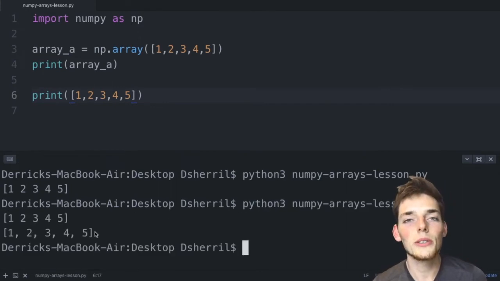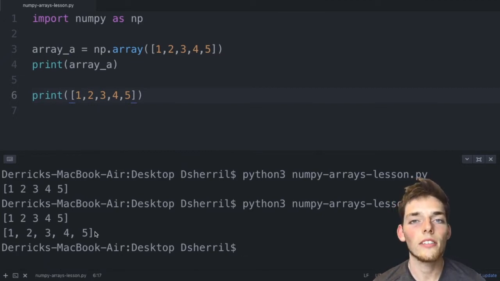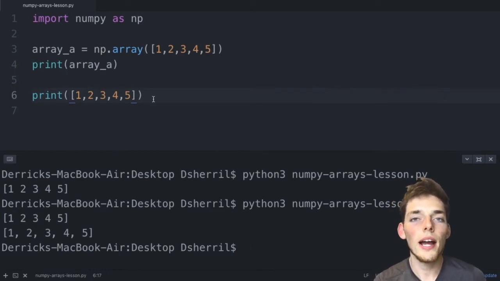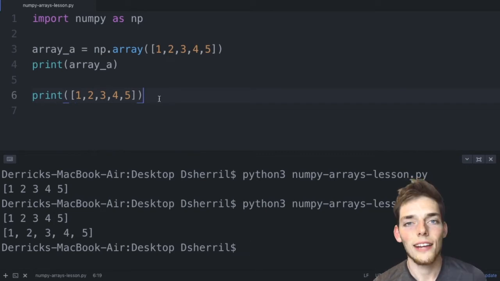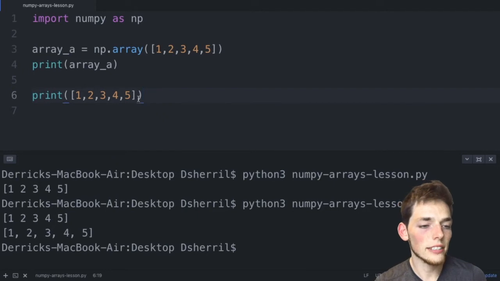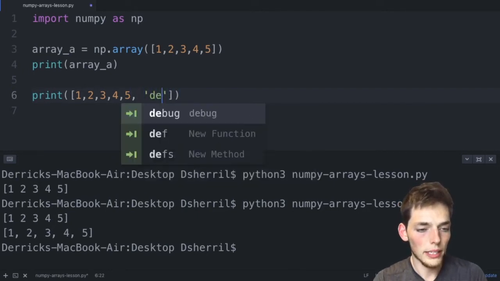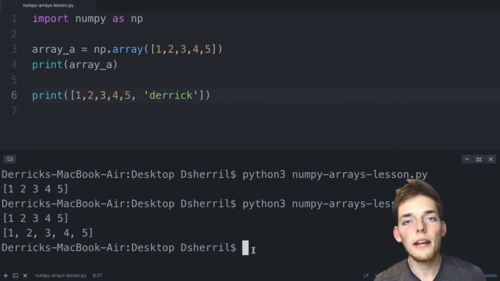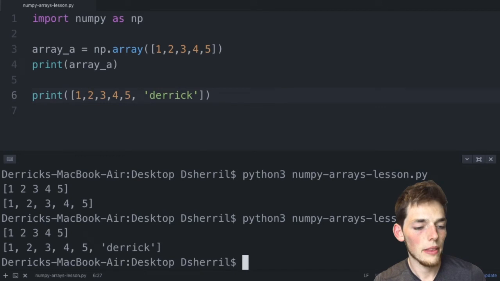So what's the point of using NumPy to do this if we can just create lists to contain the values that we want? The first reason why we might want to use the NumPy array is that the operations using NumPy arrays are a lot faster than a Python list. This is because a NumPy array is homogeneous, and that just means that it has one type of data in it. If we wanted to add an element of a different data type to this list, we could. So we'll pass in my name, Derek. When we save and execute this, we should have no problems, which we don't.